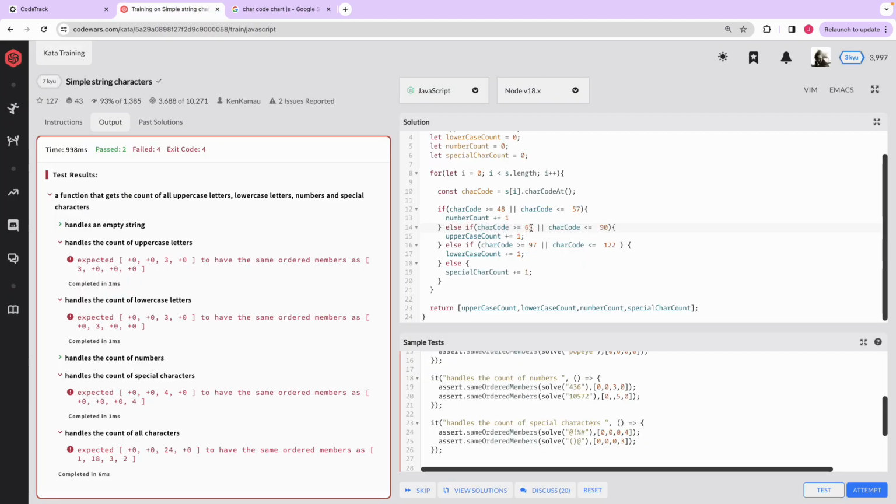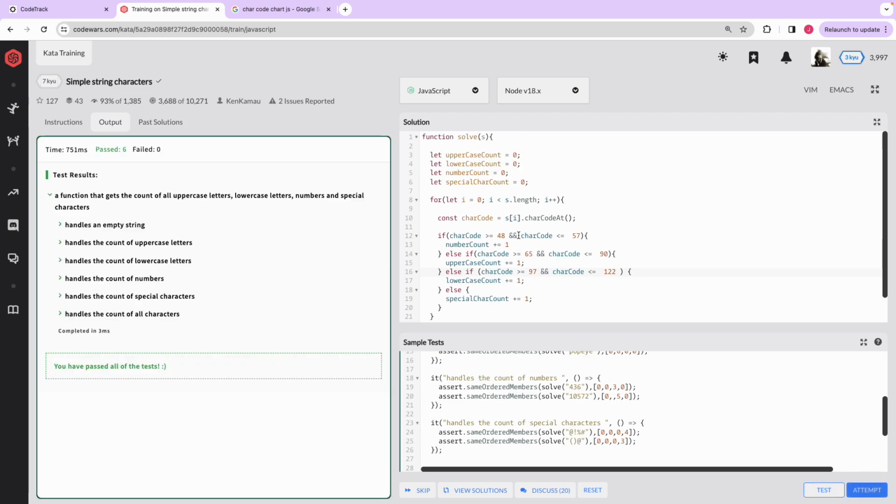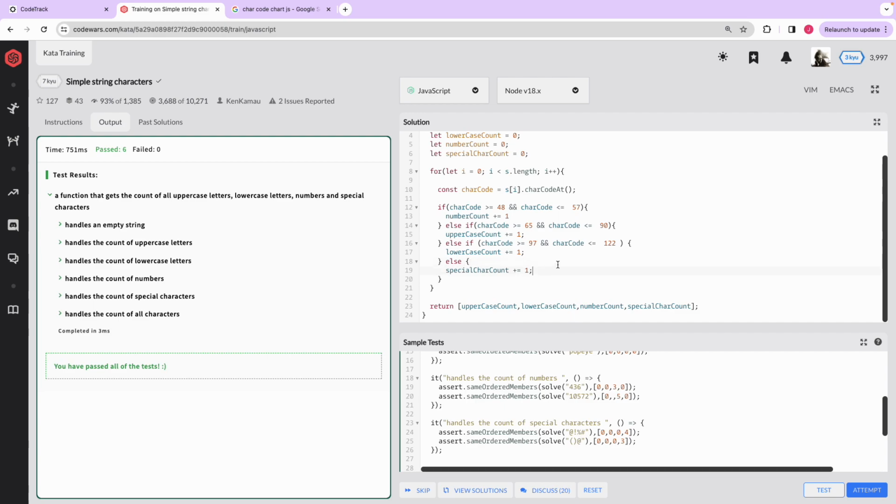If the character code is greater than or equal to 65, or less than or equal to 90, uppercase count plus equals 1. But my uppercase letters are going into my numbers spot, it looks like. If the character is, aha, because all of these need to be "and" now. Tricky, tricky. Try our test again. Yep, there we go. Okay, so that simplified this a little bit. Definitely a good practice in understanding how character codes work.